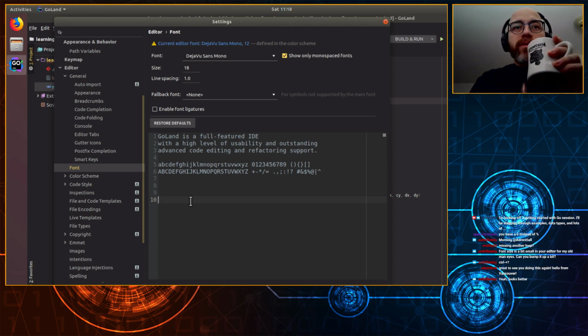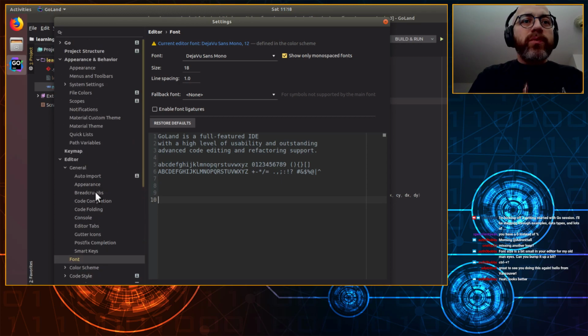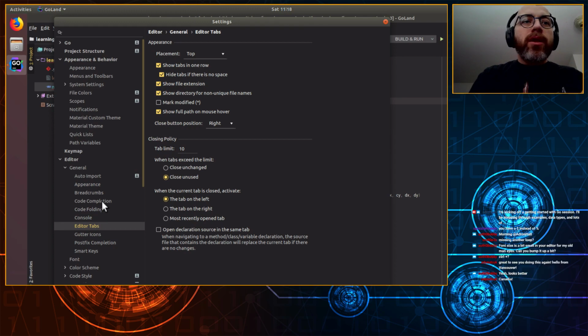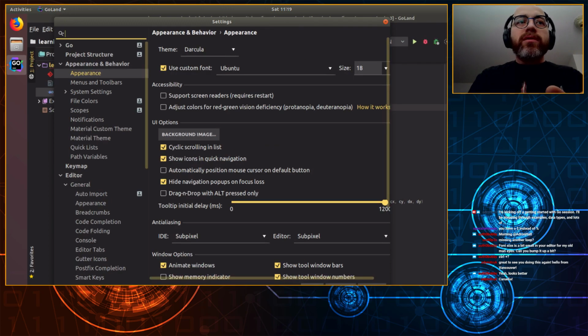I am working on the vastly complex issue of font sizes in Goland. So I just changed that, but then it's not bigger in the editor. Ooh, protobuf support? Sweet. Console, editor tabs. No. Appearance. Use custom font. Let's do 18 here. What's that do? Probably does some weird mutant stuff.